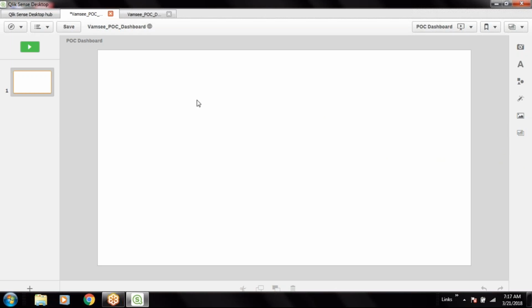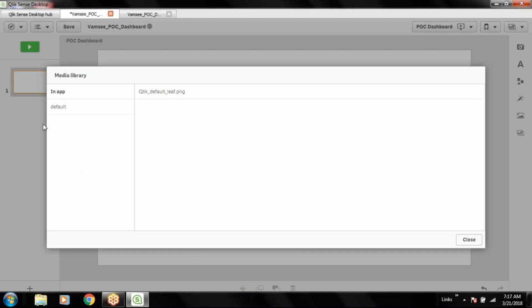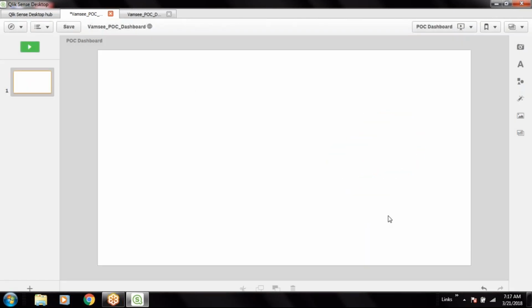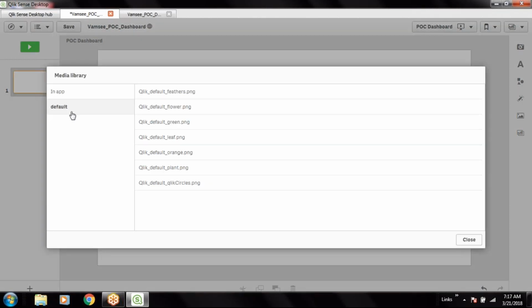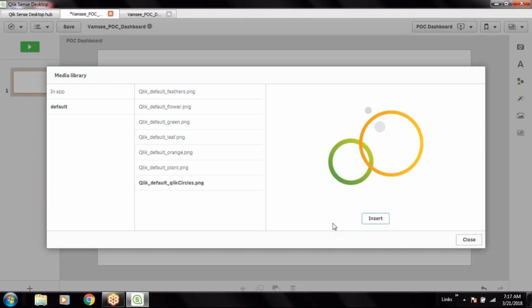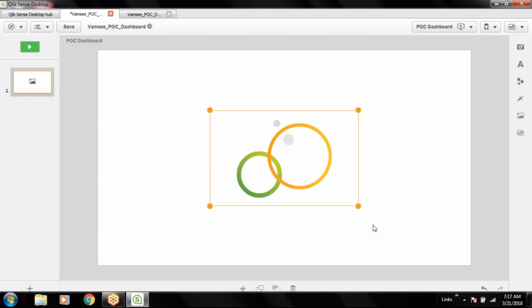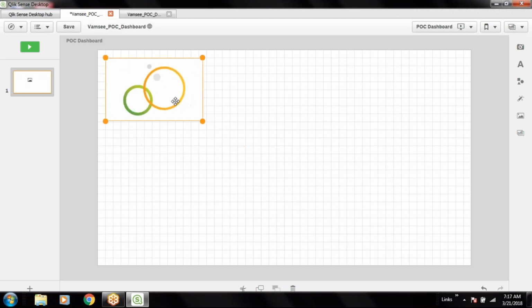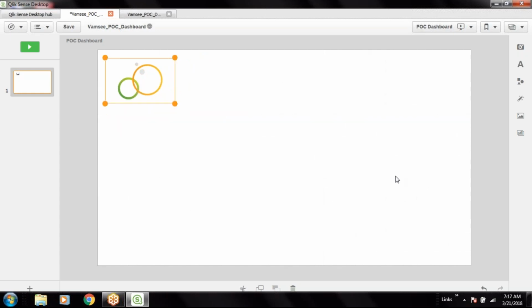First of all, I want an image to show my company logo. I can take any image I do have. Okay, this one. And I have to click insert. So it is being inserted. Just treat this as my company logo. And I want a heading for my dashboard.